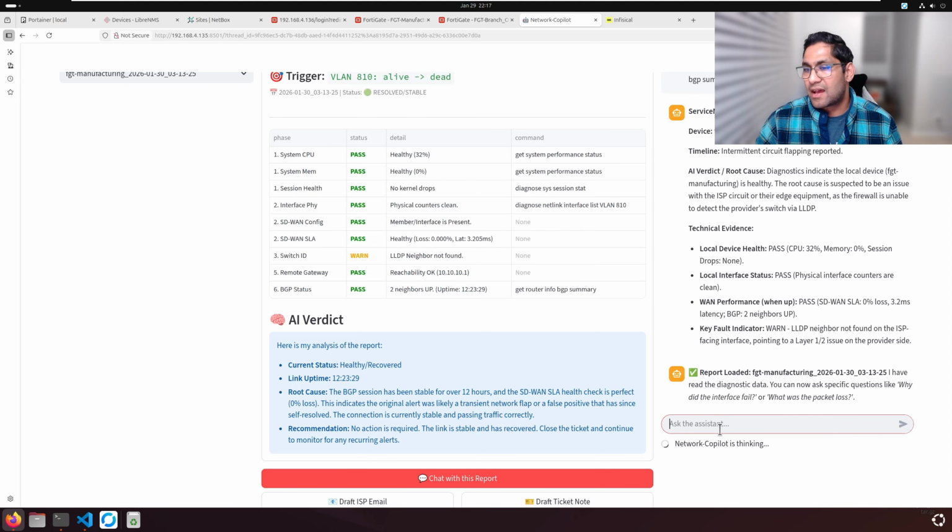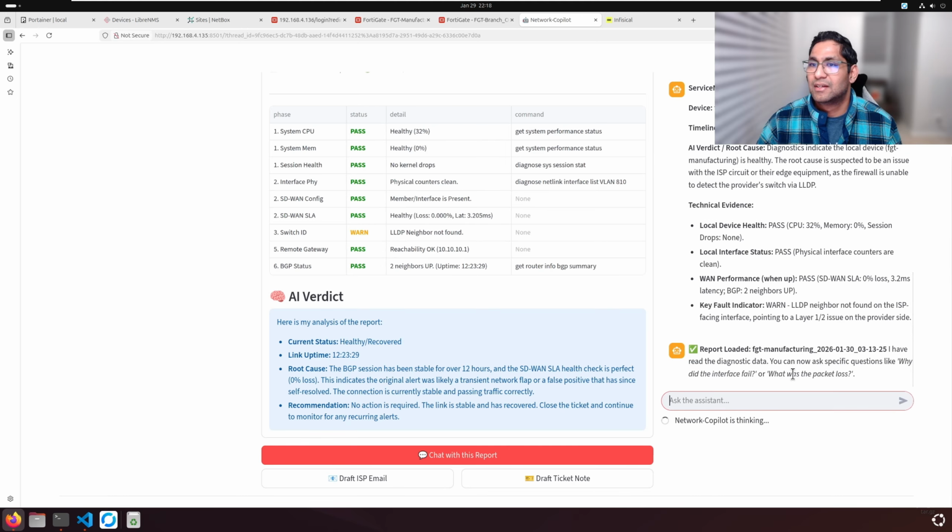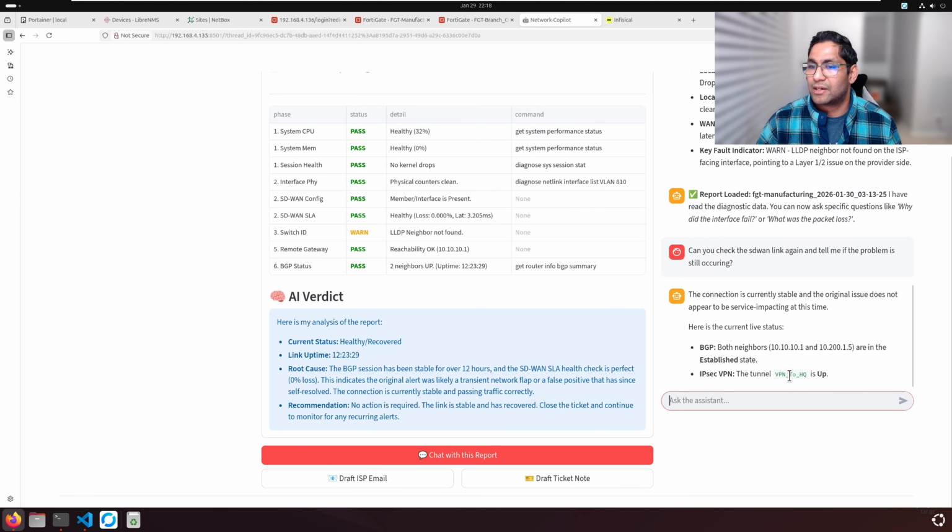So now we're using AI. AI will look at the report and delegate it to my FortiGate MCP server. My FortiGate MCP server should technically log into the firewall and run the commands. I'm not giving it context as far as what SD-WAN link or name. The SD-WAN connection is stable. BGP, okay, the connection is stable. The original issue doesn't appear to be service impacting at this time. Here is the current status. So BGP, both are established. Okay. And then you can just chat with it.